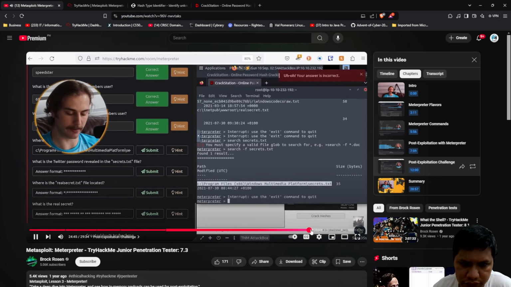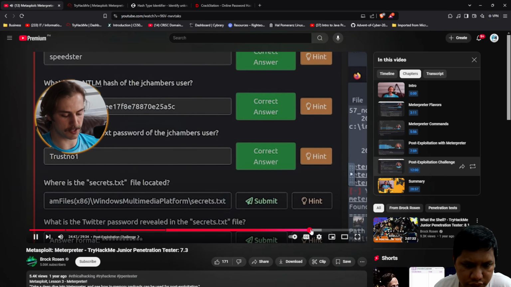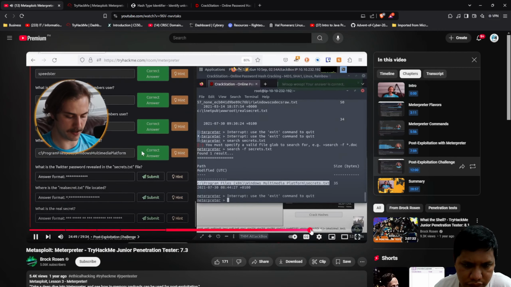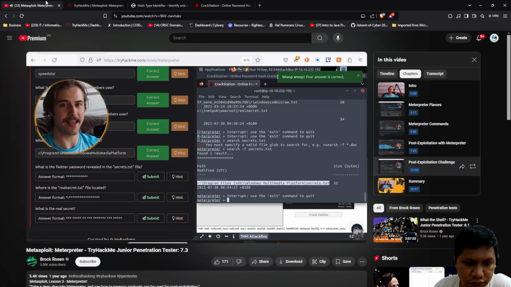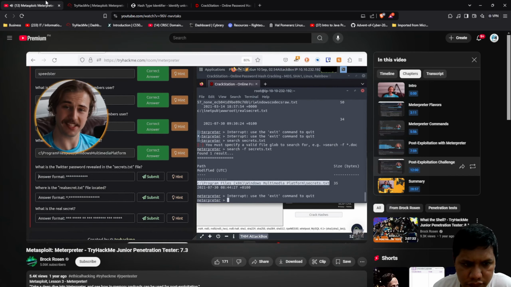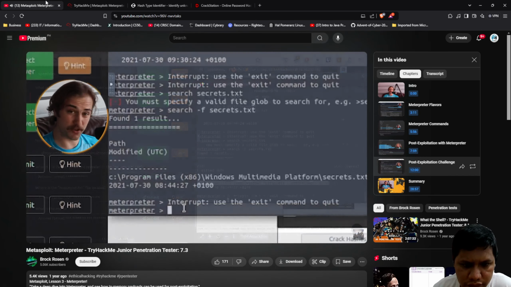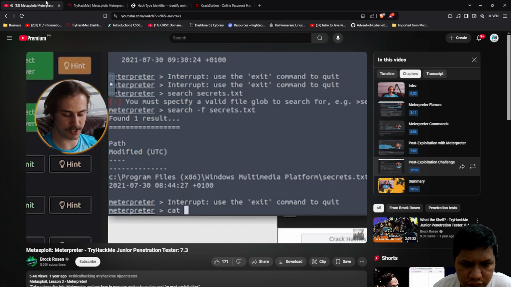copy and paste. Correct. Oh, and get rid of the secrets.txt there at the end, and that's correct. Nice job. Looks like we had to get rid of the secrets.txt at the end and clear out all the spaces. What is the Twitter password revealed in that secrets.txt text file? Well, we can use less, we can use cat. We're going to use cat on secrets.txt.